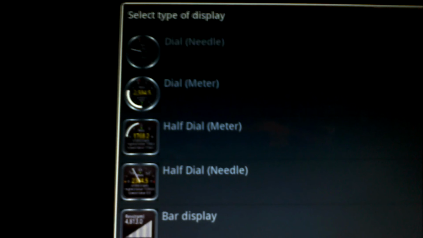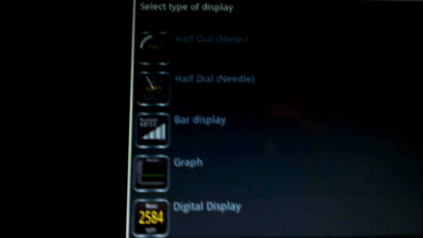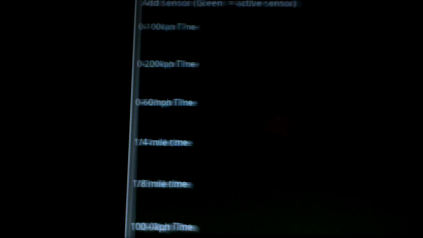it's gonna give us a list of options here, right? So all you have to do is choose how you like to see your gauges. It's either with needle, dial meters, or half meter, whatever. It has tons of options, even bar display, digital, whatever you like. So in my decision, I would like to have a bar display in this case.